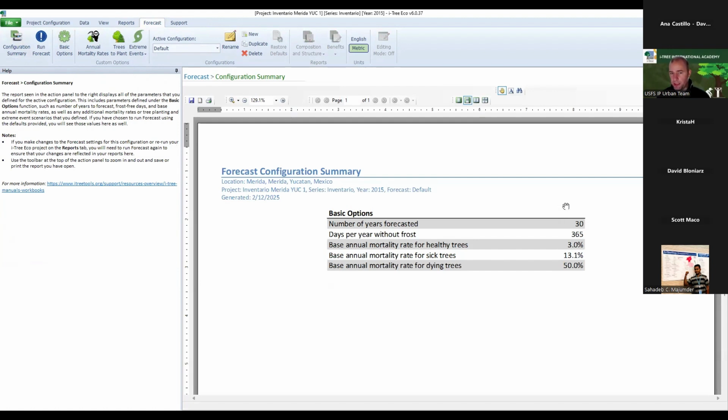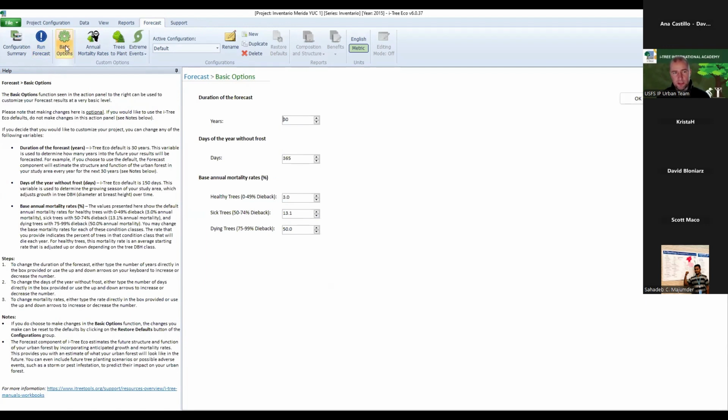So you put in how many years you want to forecast for, in this case, 30 years, and some mortality rates and how long you are without frost, because that affects how quickly trees are going to grow. And these mortality rates vary by healthy trees, sick trees, and dying trees. If I wanted to just run with this configuration, I would click on this run forecast. This takes about 5 minutes because we've got those few thousand trees and we've got to grow every one for 30 years. So I'm not going to click on that, but I will click through a few of these buttons here so you can understand what's going on.